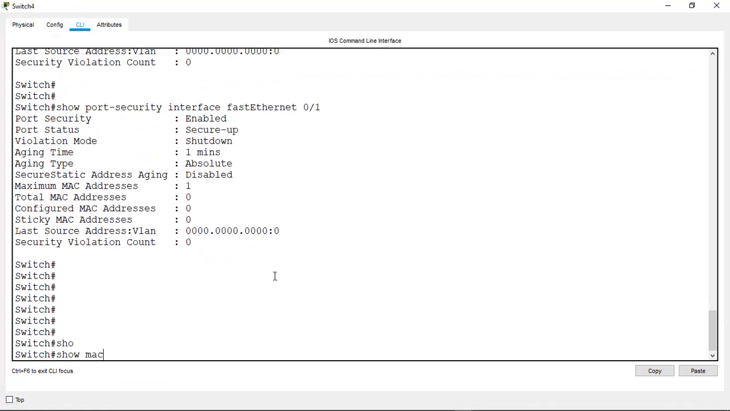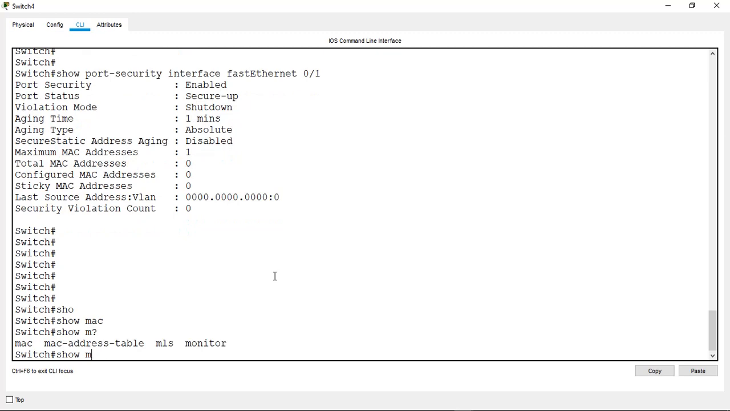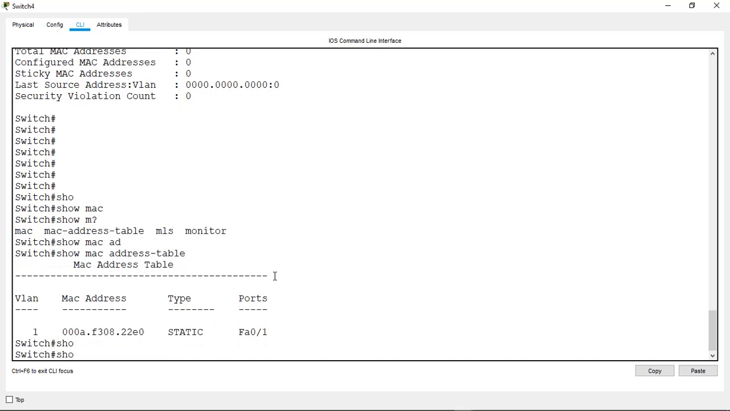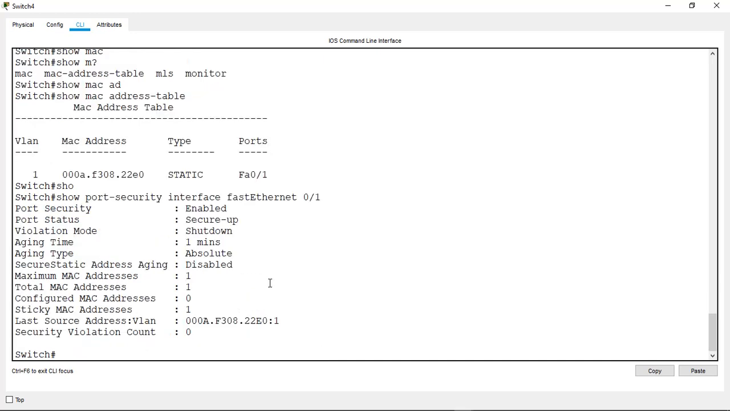Show MAC address table. Okay, let me bring up the previous command, so you can see it has learned this guy already, because I just changed the IP and initiated that traffic again. So the last source MAC address that landed on this port is this guy, which is that PC. Or if I check, you see it. Then it lands on VLAN 1. So the total is 1, the maximum is 1, so it's not going to learn any MAC address again now.